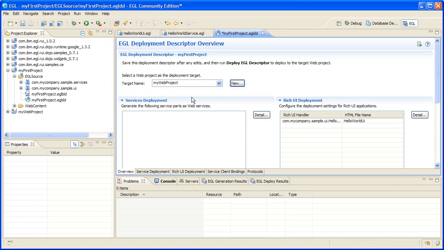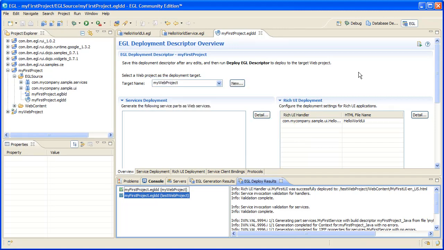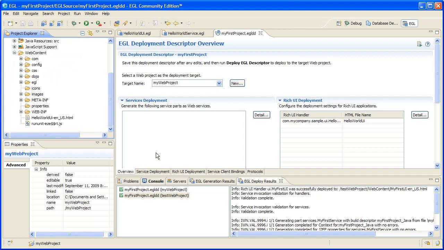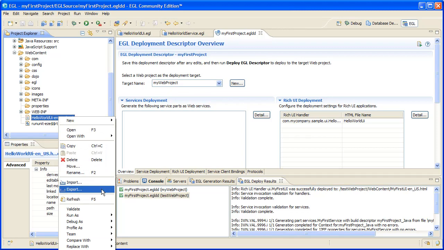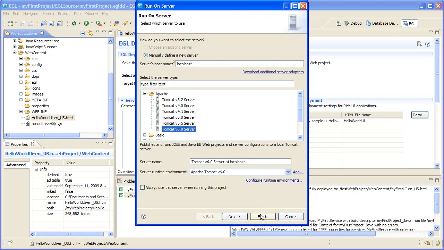So I have a new web project. I'll go ahead and save my deployment descriptor file, and then I'll click the Deploy button again. So what this is doing now is it's actually compiling my Hello World UI, my Hello World service, and deploying them into this web project. So now I have a standard web project which I can actually run on the server or deploy as a WAR file. Just to demonstrate that this all worked properly, I'll go ahead and right-click on my UI HTML file that got created, select Run As, Run on Server, select my Tomcat 6.0 server, and click Finish.